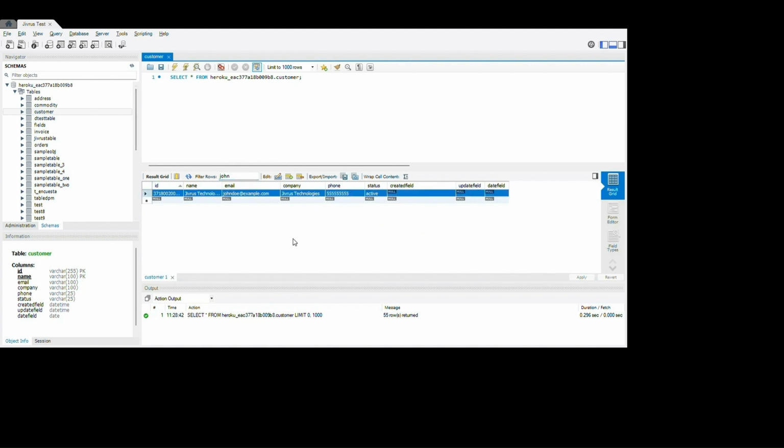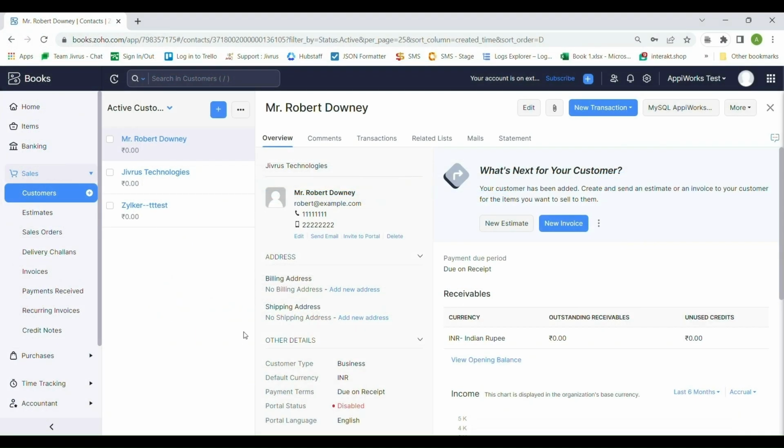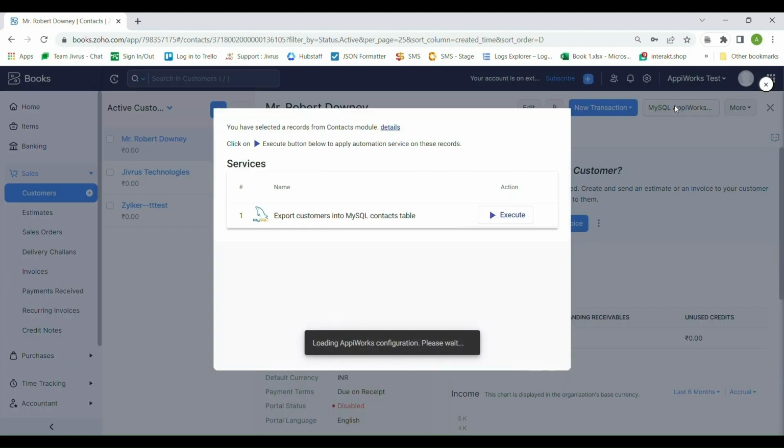Next, we will see how we can execute manual export. Go to Customers List page in Zoho Books and open any customer details page. On the top right, you can see the MySQL AppiWorks for Zoho Books button. Click on that. It will open up a modal, which will show you all the services which are enabled for manual execution. As you can see, it brought services which are enabled for manual execution.